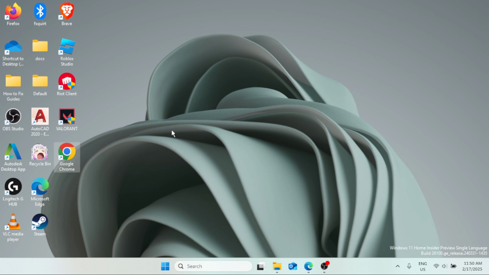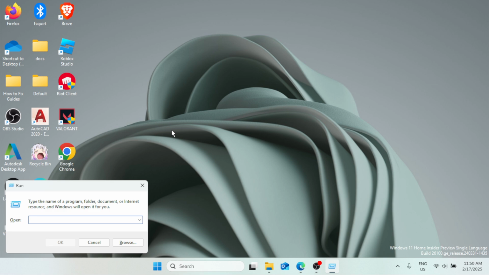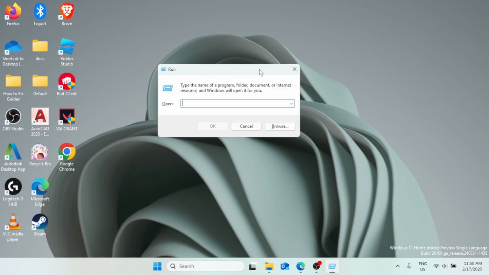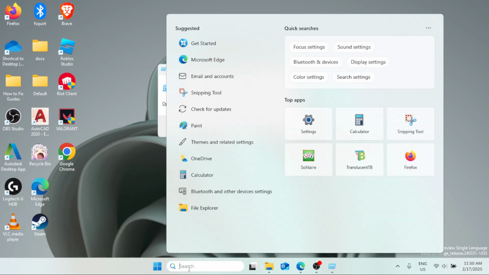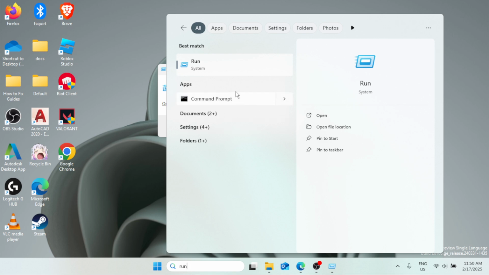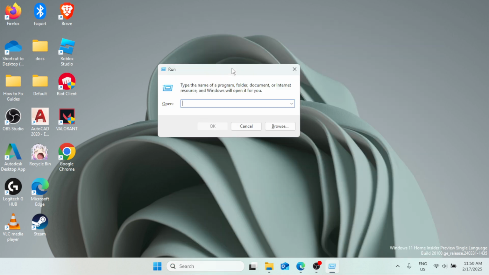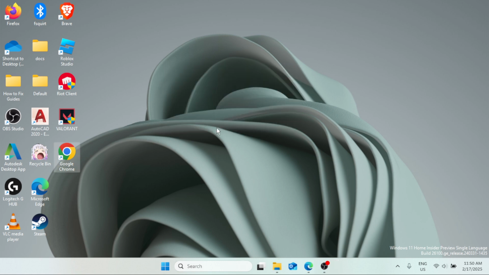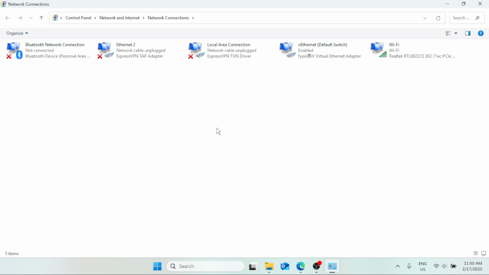So first, we need to press the Windows key and the letter R button together to open the Run window. Or you can directly search for Run in the Windows search bar. Click on it. Type here in the Run window ncpa.cpl. It's ncpa.cpl, and click on OK. Now the Network Connections window will appear.